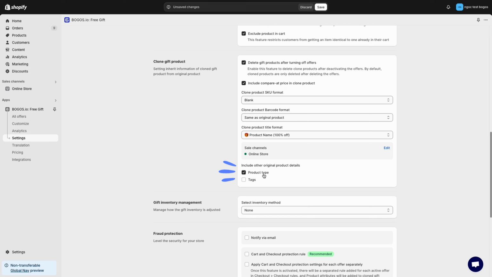Finally, in this section, if you want cloned products to inherit additional details like product type and tags from original products, enable these options.